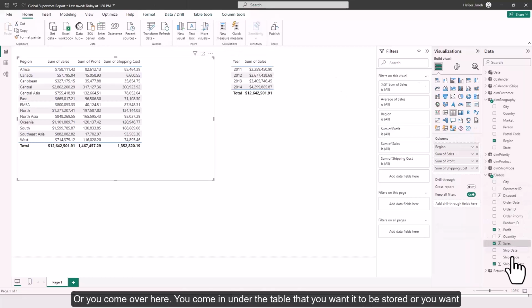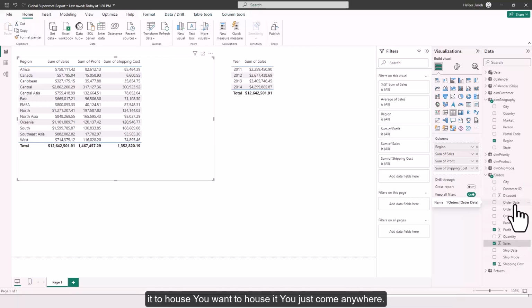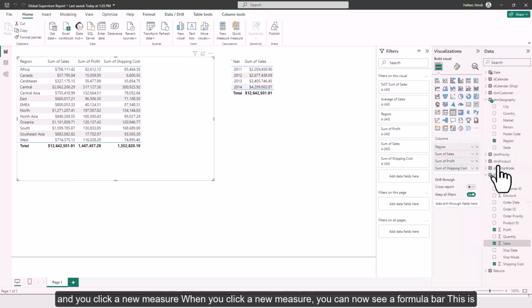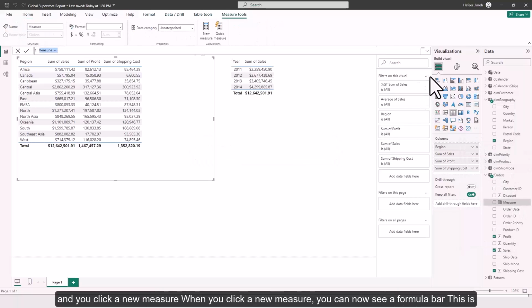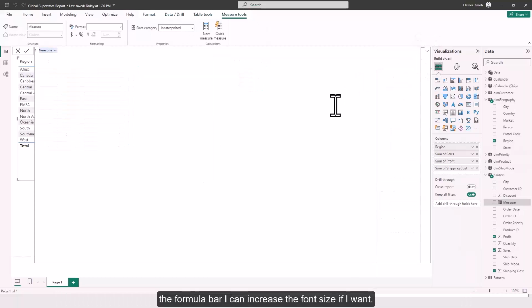Or you come over here, under the table that you want it to be stored, or you want it to house. You just come anywhere and click on New Measure. When you click on New Measure, you can now see a formula bar. This is the formula bar.